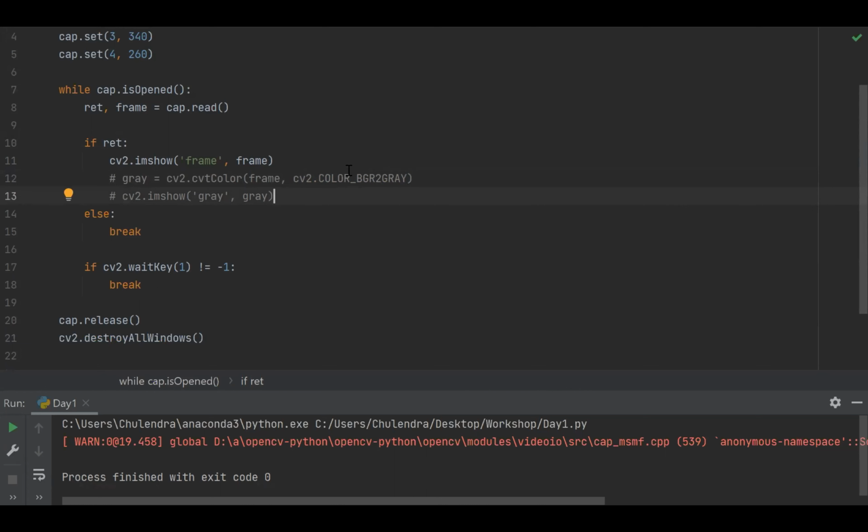I said the image in OpenCV is read as BGR. The channels are in BGR order, right? Not RGB. So BGR, so color BGR to gray. So this is a conversion pattern, right? Order BGR to gray. So this is a flag, right? Color BGR to gray.